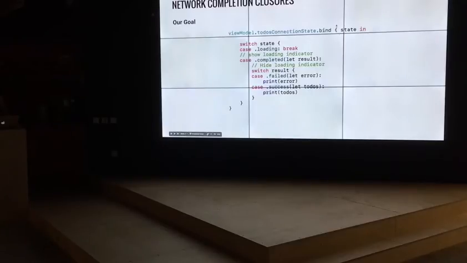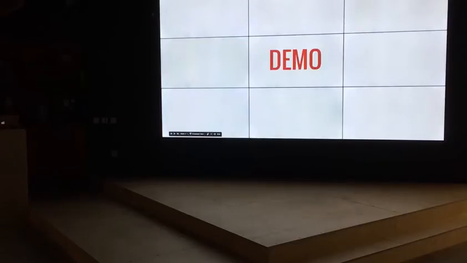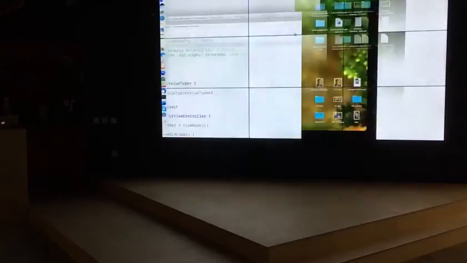And this closure that we pass as a parameter in the bind function is called every time that the connection state value is changed. So let's go to the demo.